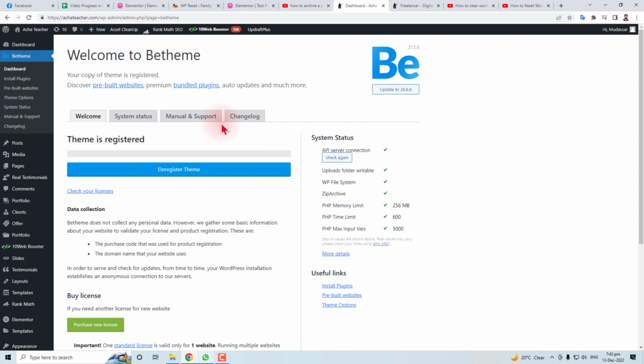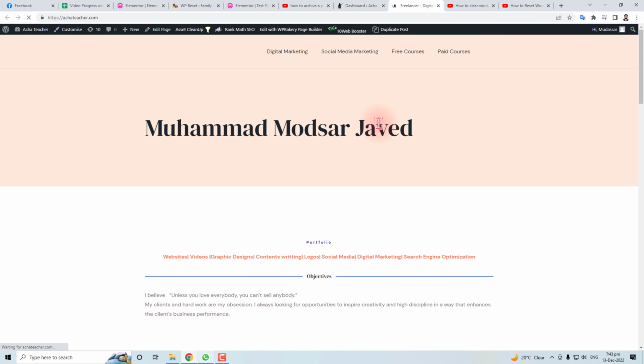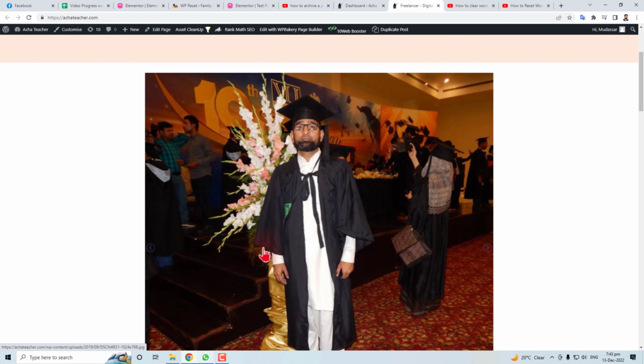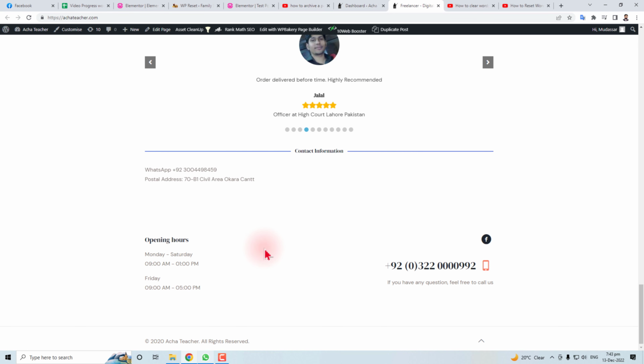Now my theme has changed. Now let me show you the effect of this theme. I'm going to refresh it. You can see that my website has changed completely, and you can see the effect of this theme as well.